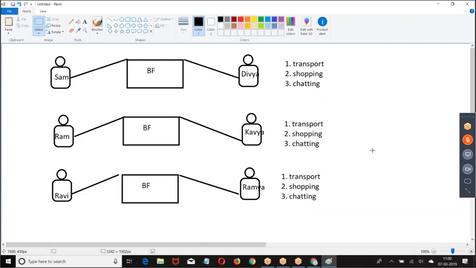How are you providing these services? They are not telling that. They are only telling, if you want to use the word boyfriend, it is a must that you provide transport, shopping and chatting. Without that, you cannot use it. If any one of the services is not provided, you cannot claim yourself as a boyfriend. Only these three services are mandatory. Beyond that is your choice.